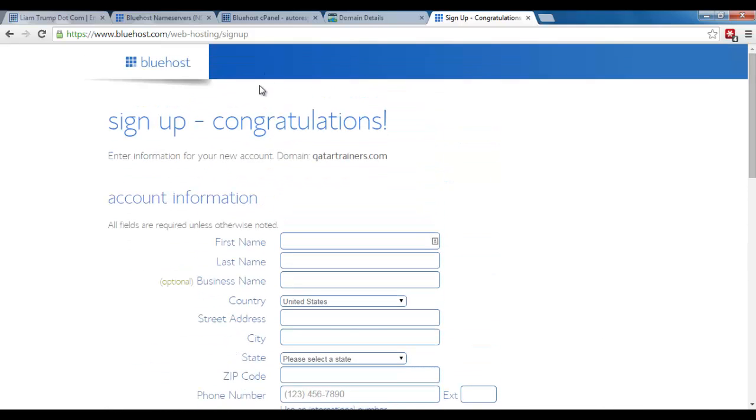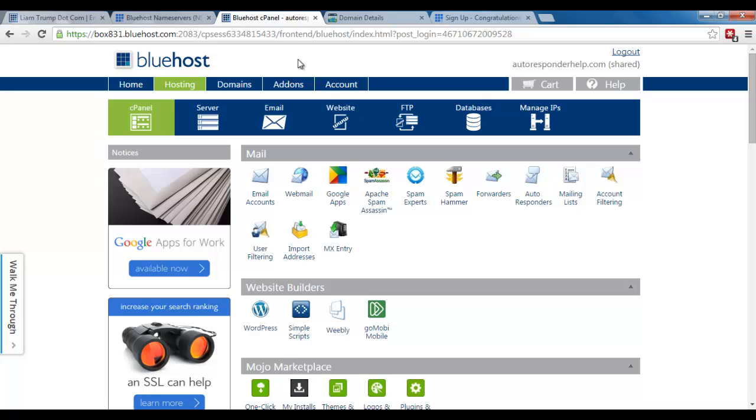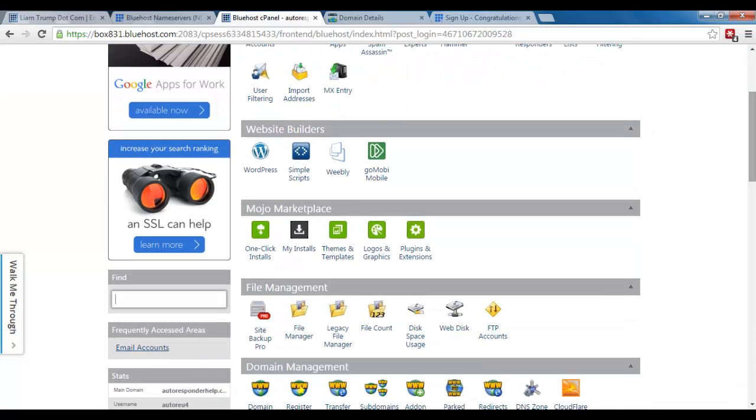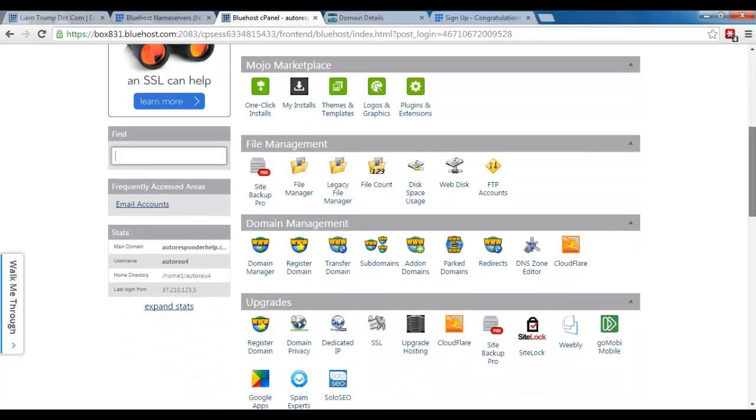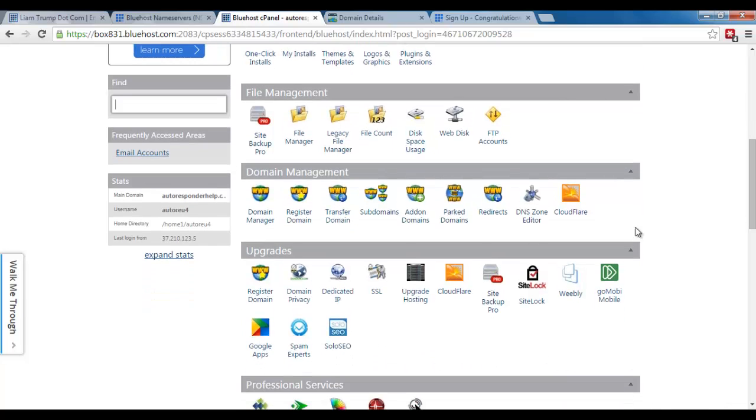Now for you guys that are doing it from scratch and are just going to purchase BlueHost from new, that will automatically add that domain to that account. So Qatar Trainers will already be done. Now for those of you who, like me, have already got a BlueHost account, what we need to do is add on domain. So for you guys that are doing it from scratch, you can skip over this bit and I'll tell you when it's back to where you need to start again. But for us guys, we need to add on domain. So we need to go domain management, add on domains.